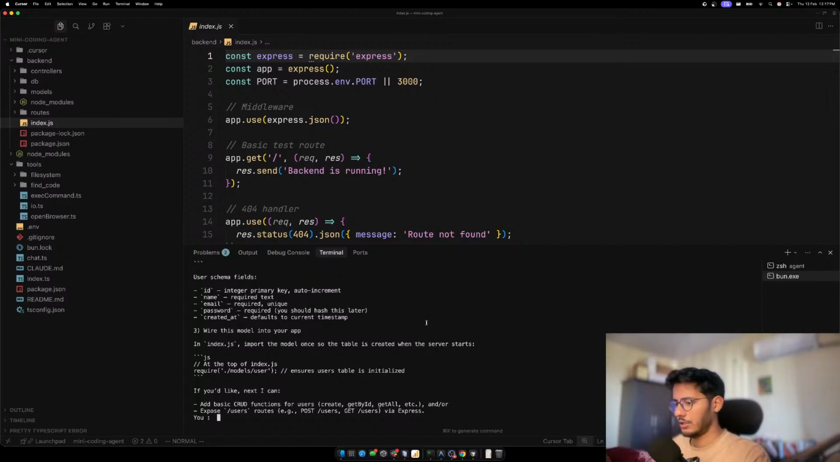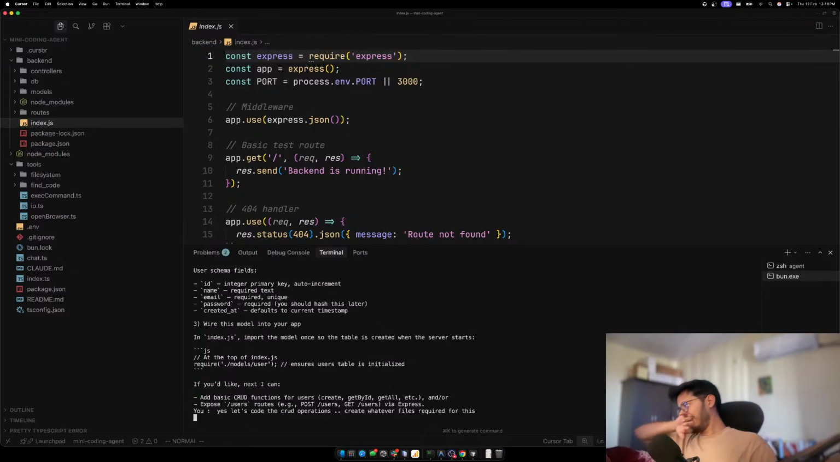Ah, great. Now yes, let's code the CRUD operations. Create whatever files are required for this. Okay, you can see we have created our own Codex and we are coding it through this Codex, right? Which is pretty good. Cool.